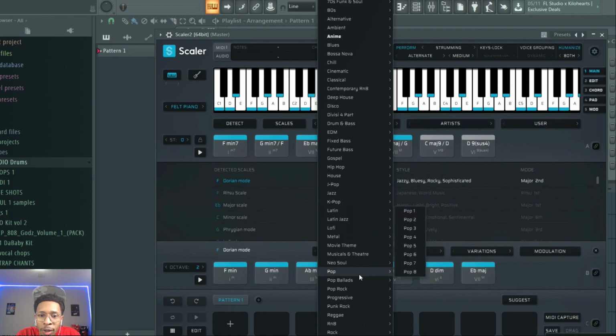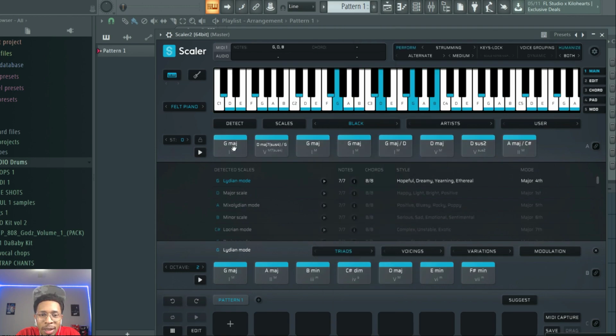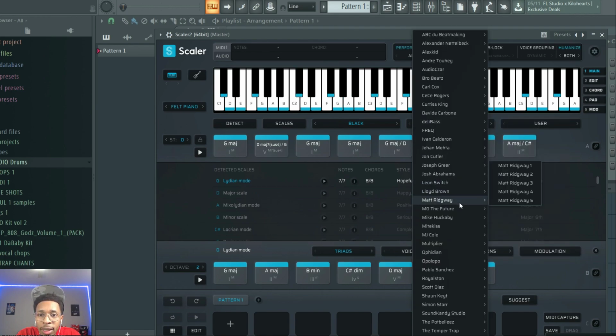Let's go to another new one, Synth Divisi 4 part. I'm not sure what that means, but the fact that they're willing to add it shows a lot. Artists: Lloyd Brown, let's see what you got.